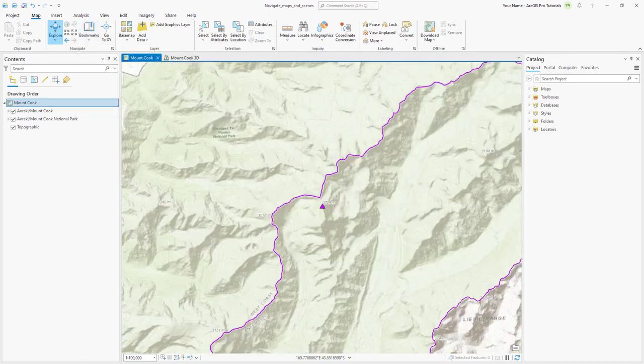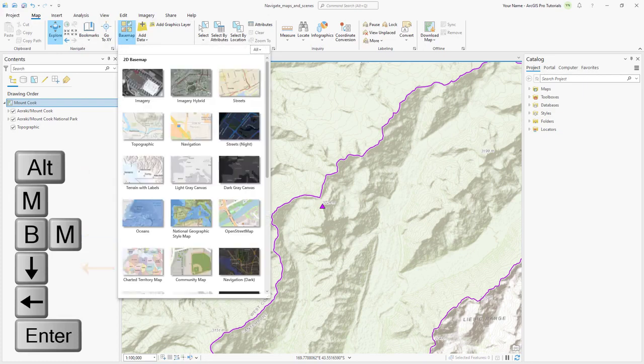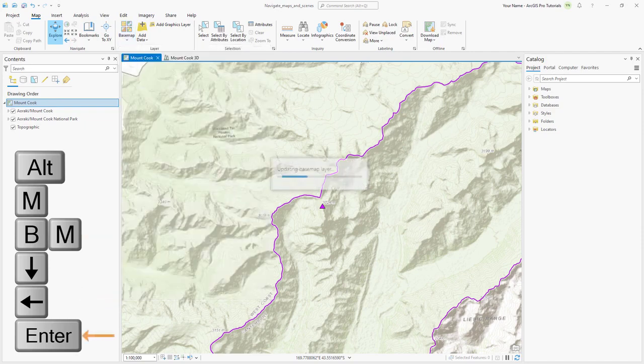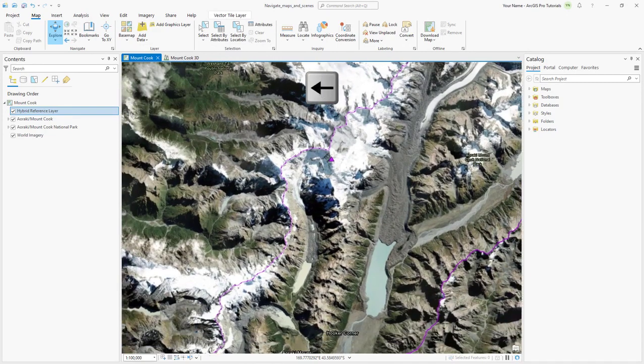Now, let's change the base map. Start by pressing Alt and then M again. Then press BM to open the base map gallery. Press the down arrow key and then the left arrow key to select the Imagery Hybrid base map, and press the Enter key to apply the new base map. Pan the map using the arrow keys.